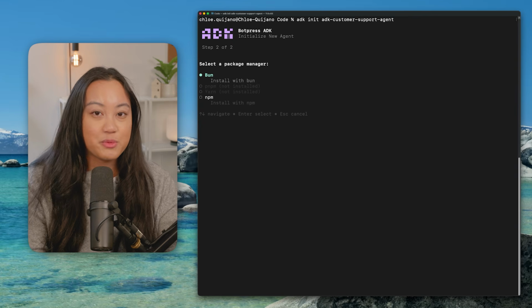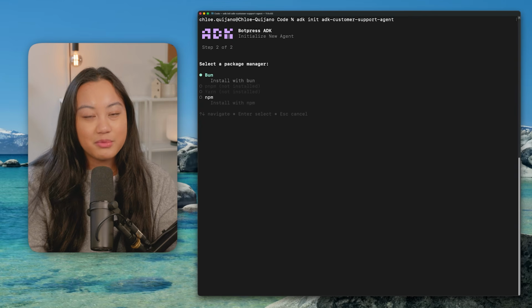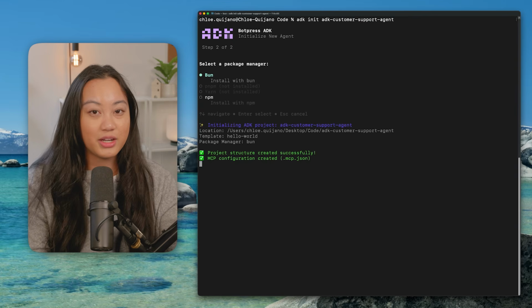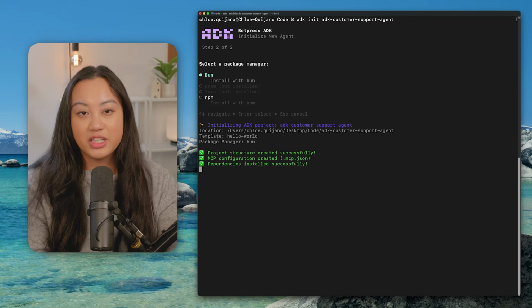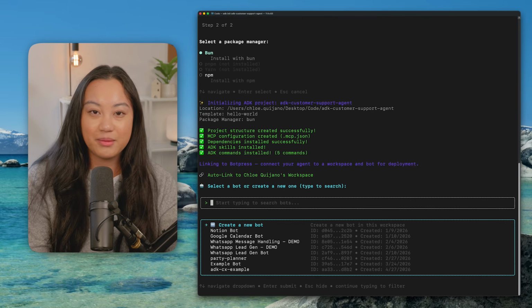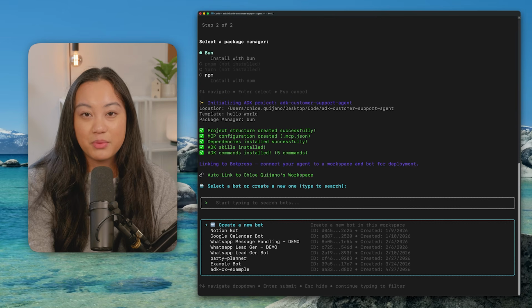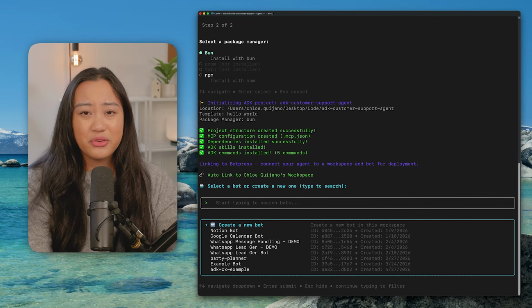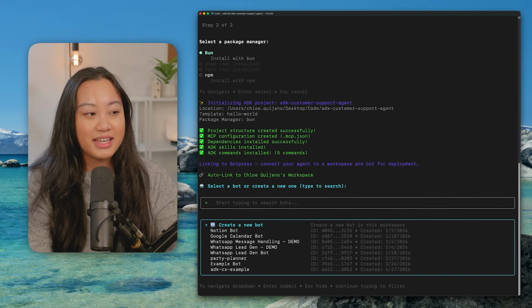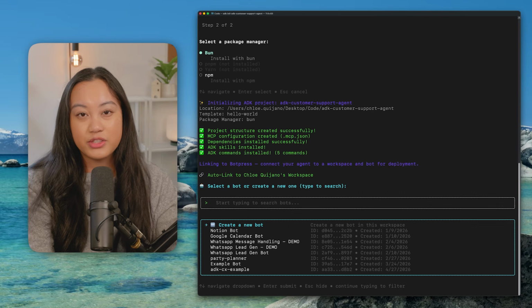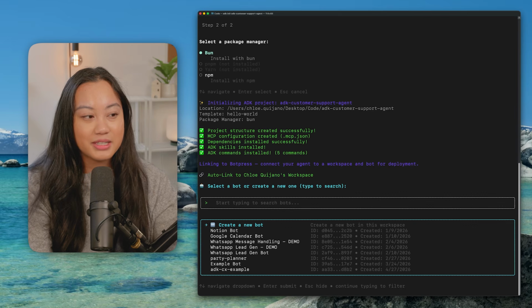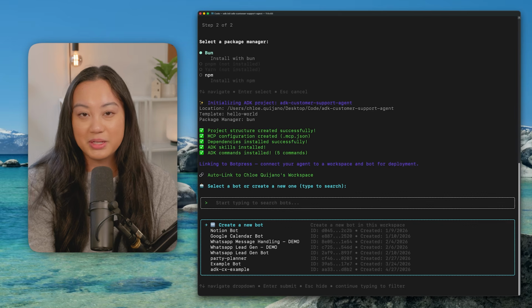Next, it's going to ask me which package manager I want to use. I'm just going to use Bun since I have it already on my computer, but you're free to use the other options like Yarn and NPM. Next is going to link to your Botpress account. So if this is your first time running the ADK, it's going to ask for additional steps to log in to your account. But in my case, since I've done this before, it automatically links to my workspace.